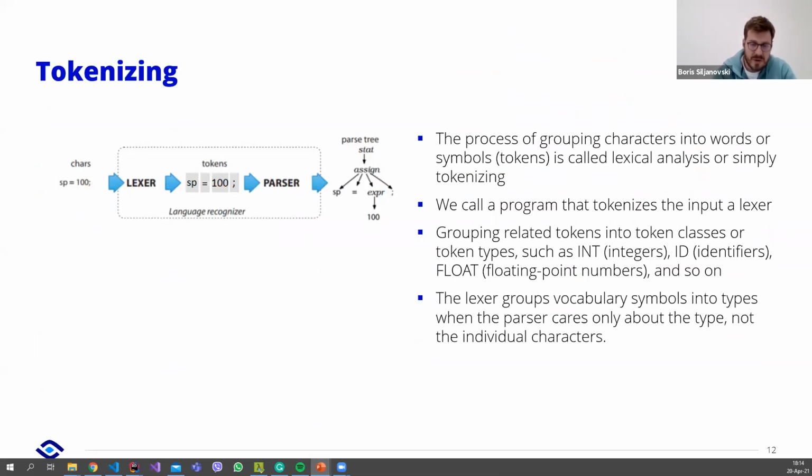When we start parsing something, we send in the input text, which is a group of characters. If we want to understand the words in that text, we need to somehow group the letters into meaningful words. The process of grouping the symbols into words or tokens is called lexical analysis, or simply tokenizing. The program that does the tokenizing is called a Lexer, and the Lexer can group related tokens into token classes or types such as integers, identifiers, floating point numbers, and so on.